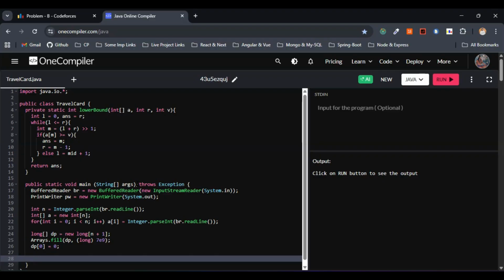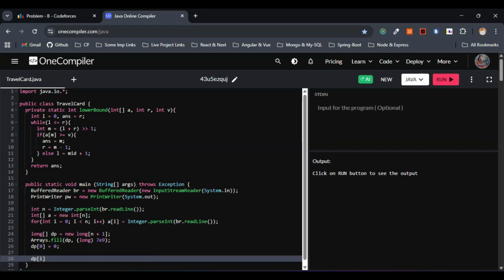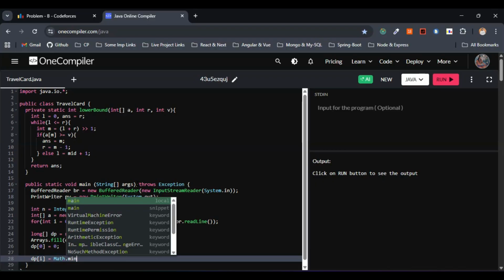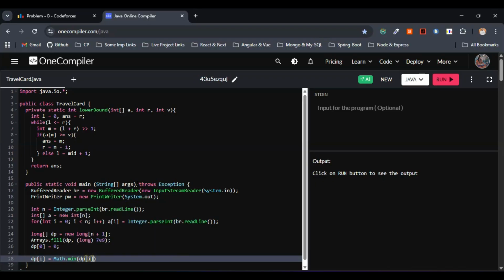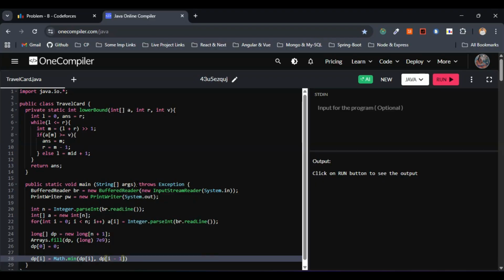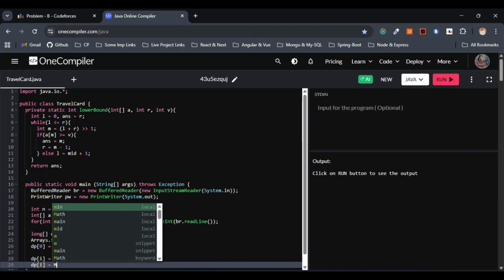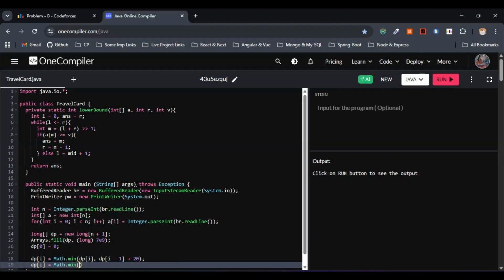First, let's go with option 1 here. So this one, dp of i equals math.min. So this one will be dp of i comma dp of i minus 1, plus 20. This is fine. The second one will be dp of i equals math.min of dp of i.